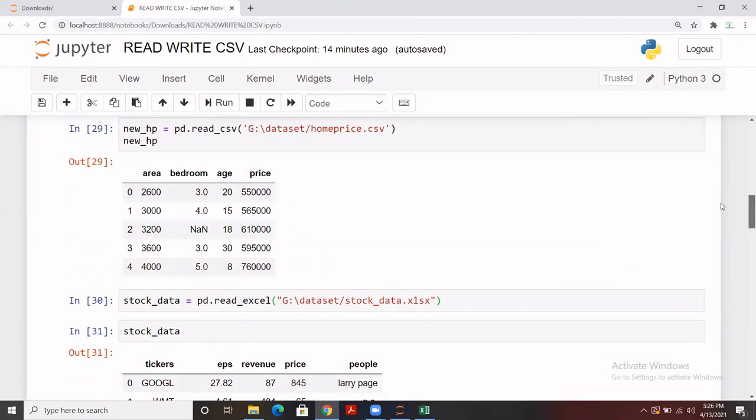In case that's an Excel file, then you have to use read_excel, whatever extension the Excel file has, and then you simply import it. Maybe sometimes you get Unicode type errors. To reduce that, we can simply put an r before those quotes, and your problem will get solved.